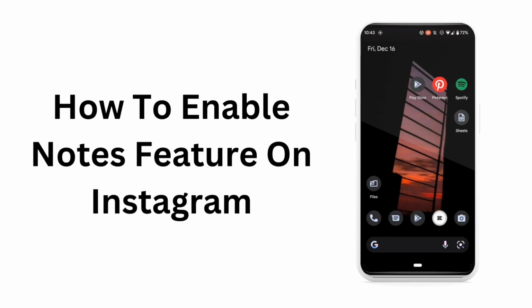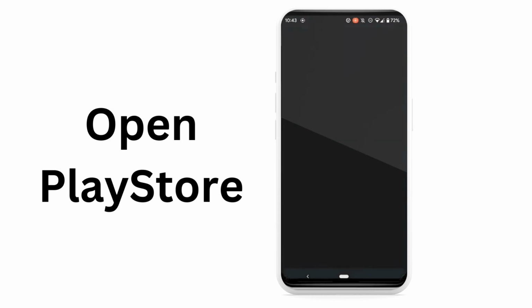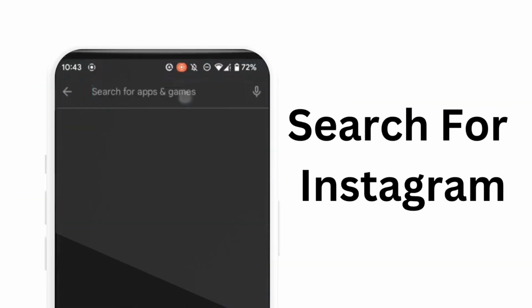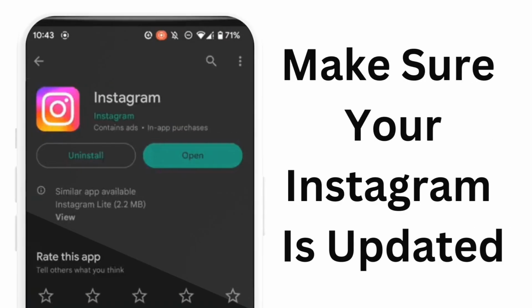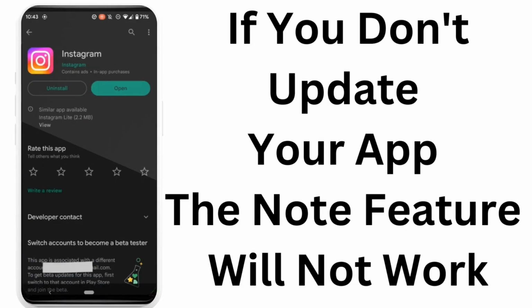In today's video, I'm gonna show you how you can enable this note feature on Instagram. First of all, move into Play Store. In the search bar, search for the application Instagram. You need to make sure that the application Instagram is updated to the latest version. If this application is not updated to the latest version, the feature won't be showing up on your Instagram account.